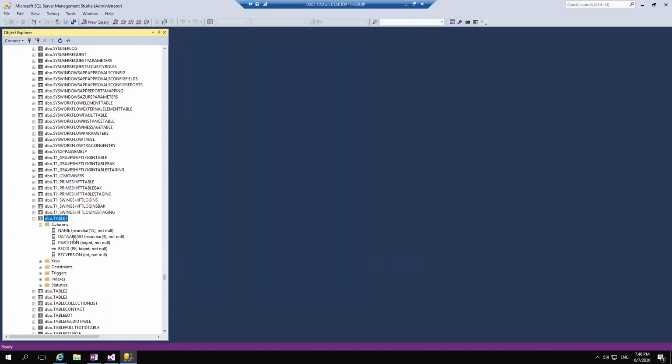And can you see this? Data area ID, partition, rec ID, rec version. I did not create them. And you can see name is nvarchar of 15, data area ID nvarchar of 4, partition bigint, rec ID bigint, rec version int. I did not create these fields, but from where we got it?